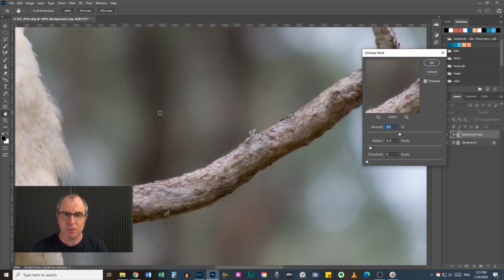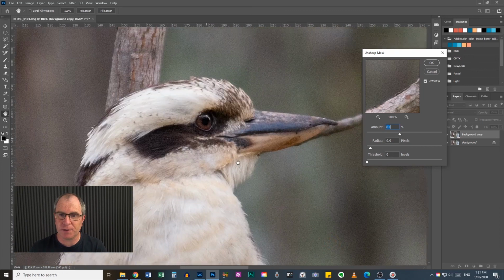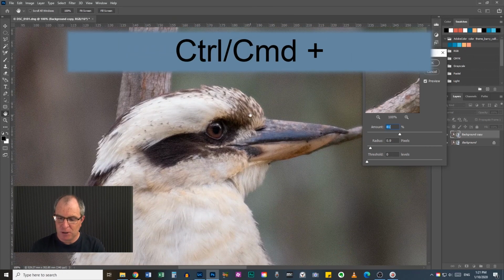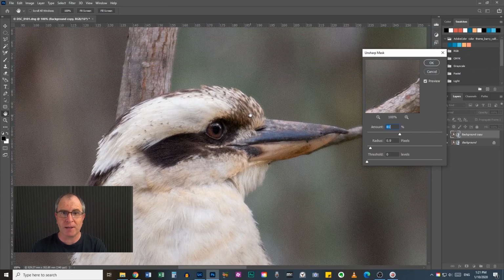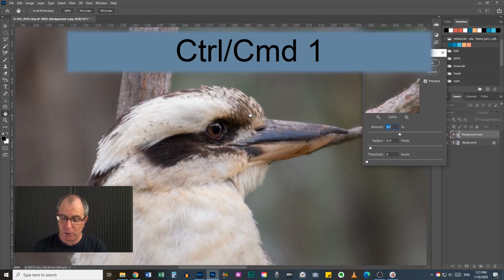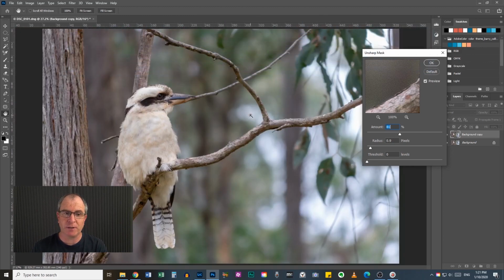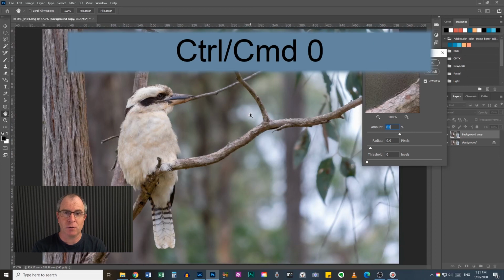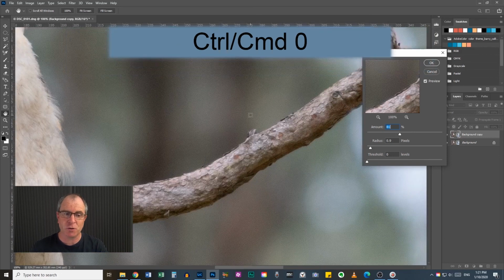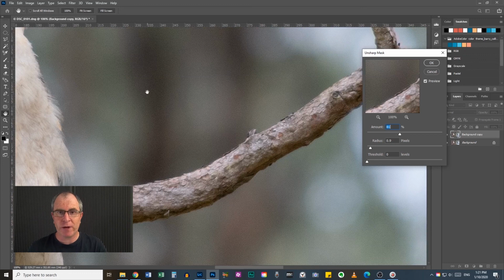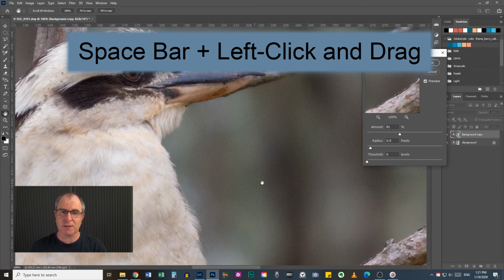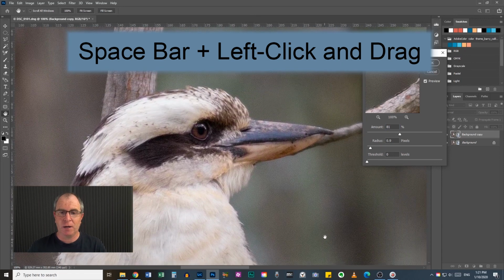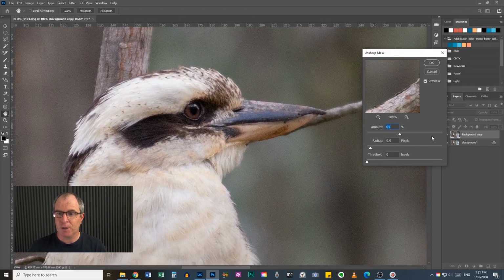You can zoom into 100% if you want to by pressing Control or Command plus. You can of course press Control or Command 1, that will bring you to 100%. Control or Command 0 will take you out to fit the screen. Control or Command 1 takes you to 100%. Then to move around inside of your image, click and hold the space bar, left click on your mouse, hold it down and drag to where you want it to be.